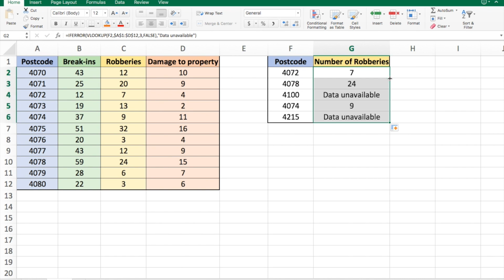So we'll apply this to the rest of the cells, and as you can see now, instead of the error coming up for the postcodes 4100 and 4215, Excel now states that data is unavailable for these postcodes.